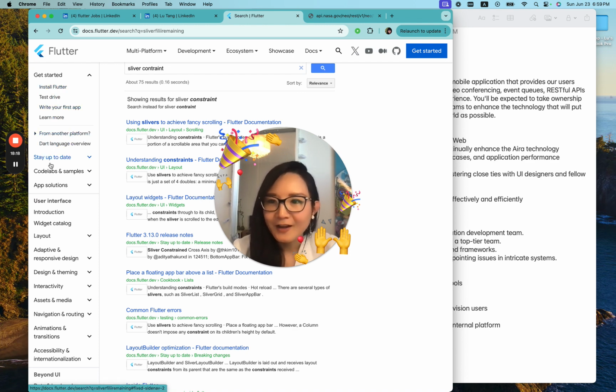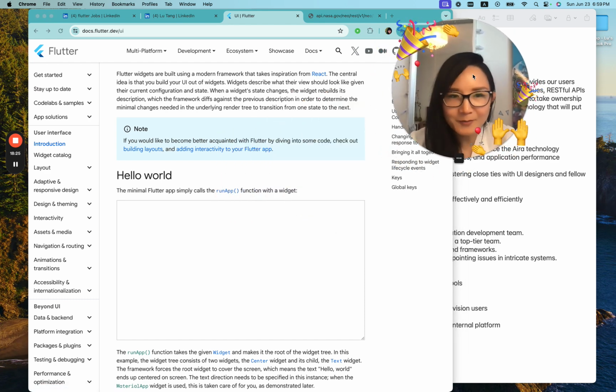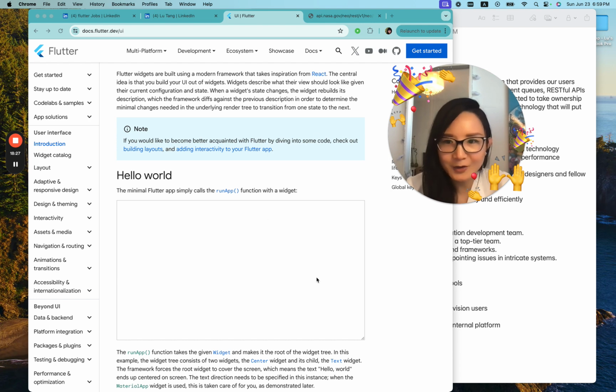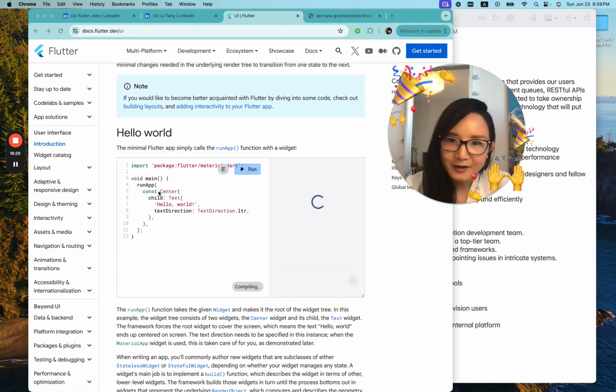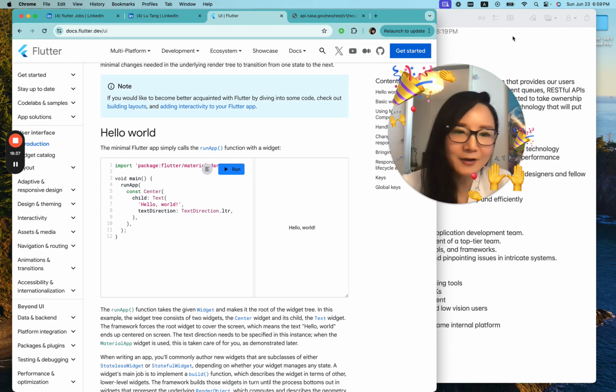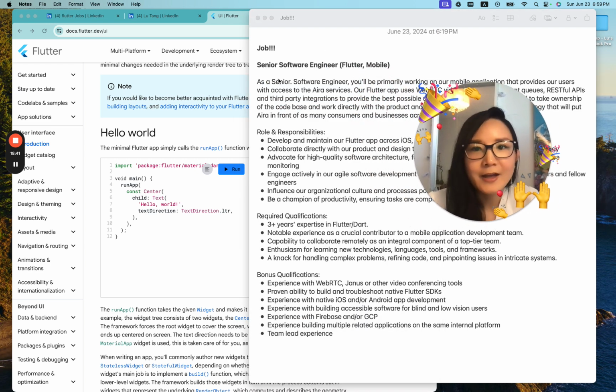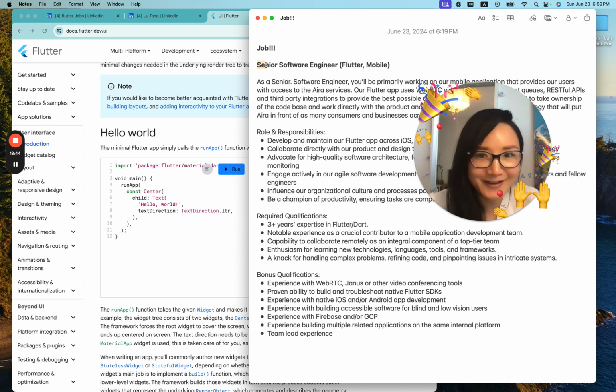So let me see, introduction. Most people learning Flutter would start from this Hello World kind of app, and obviously that's not enough. Different companies have different definitions for senior. So for them, when they say senior, they usually mean it. And so after the third interview, I thought it went okay.